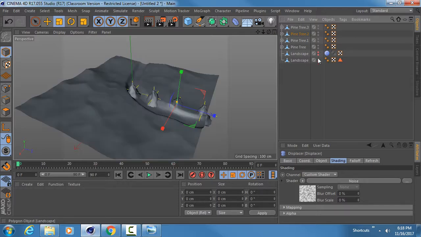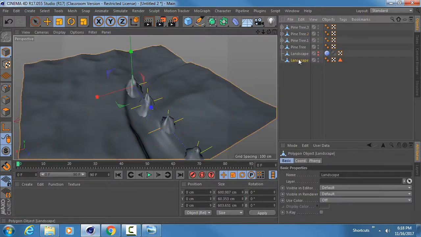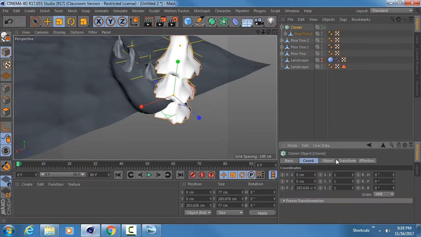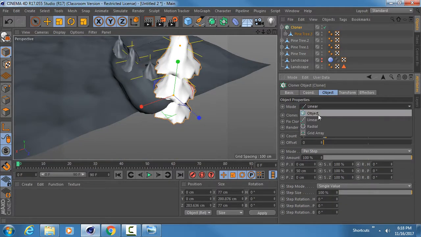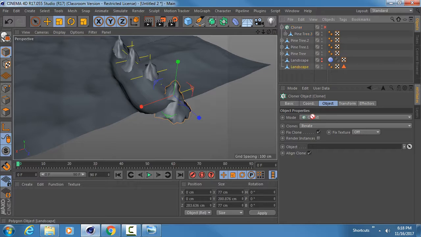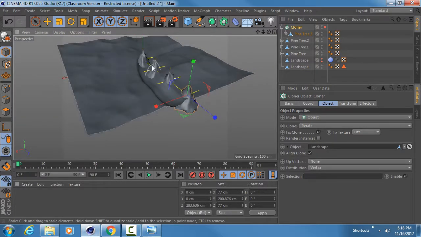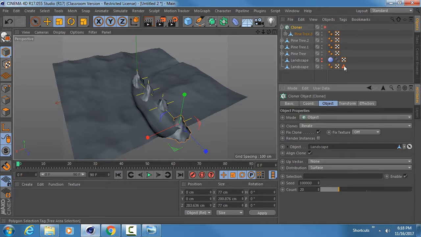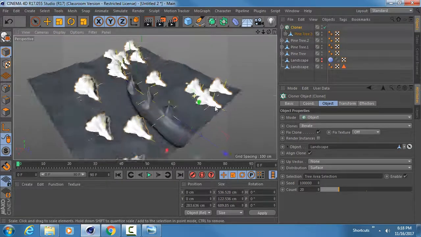So if I turn my landscape object back on, and with one of these trees selected, I'm going to make the cloner. So we're going to do the same old thing that we did, object cloner, and just real quick, I'm going to uncheck the cloner when I load in this landscape, because I don't want it to blow up like how the one city did one time. So I'm going to change the distribution to surface and then drag in my tree selection tag. And now I'm going to check this back on.